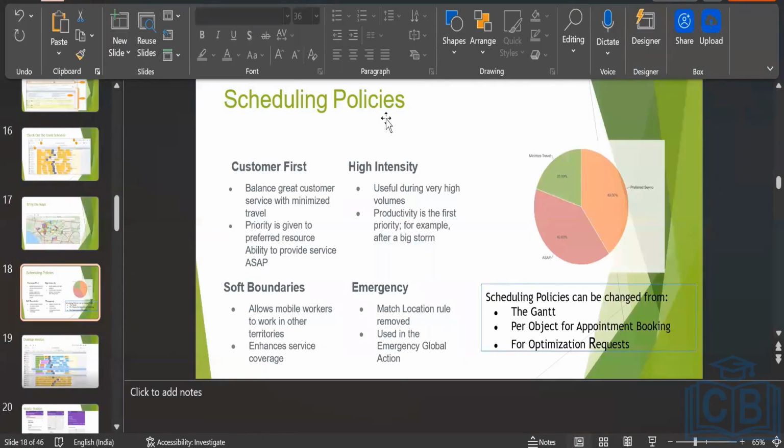What is scheduling policy? And specifically, how can you incorporate your business priorities into scheduling? Let me tell you first the significance of scheduling policy. When you are designing requirements in a live project or live application, you need to discuss some factors to balance when you are making a schedule for a service resource.